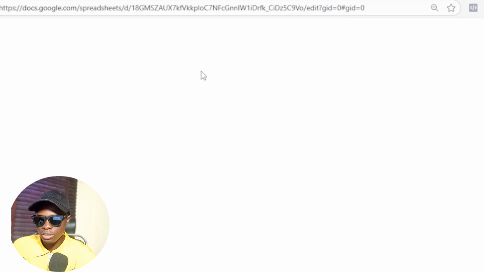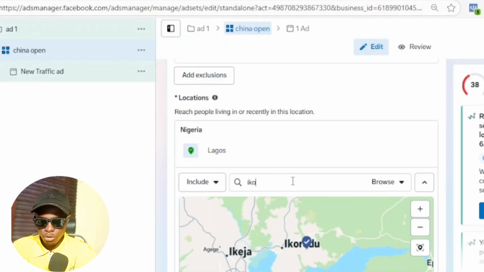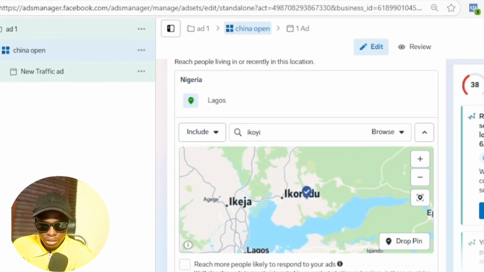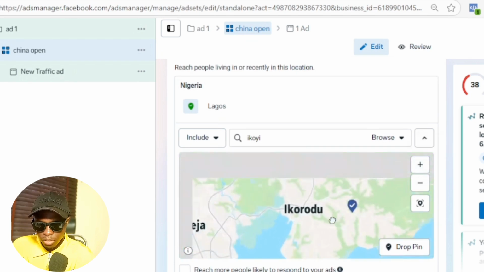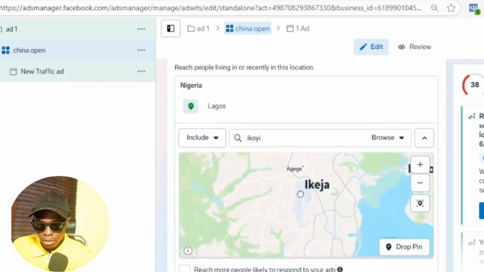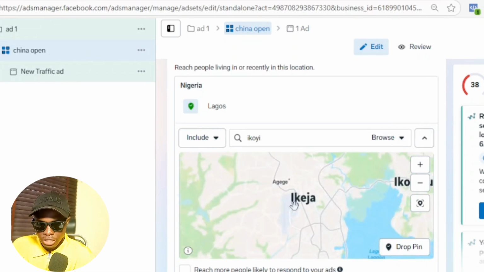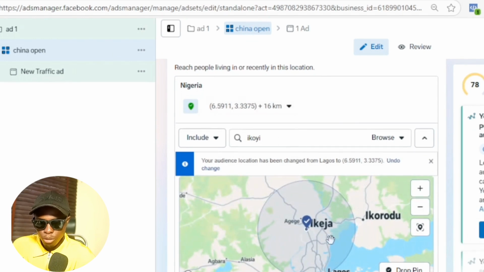Come to the ad manager. I come to the ad manager, come to search for Ikoyi here, right? Or the easiest way you can do that is you want to go into the map. Right? You want to go into the map and okay, now this place is Ikeja, all right? You want to click drop pin and drop a pin on Ikeja, right? Good. Now we have just totally dropped a pin in Ikeja.